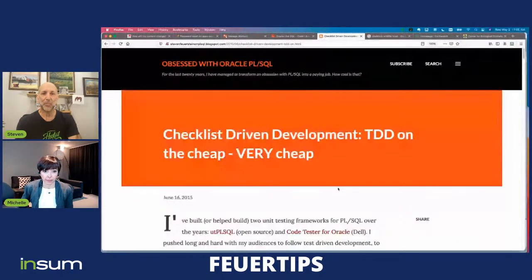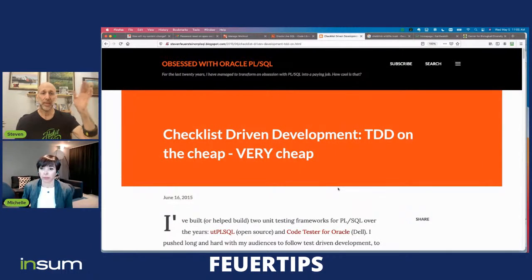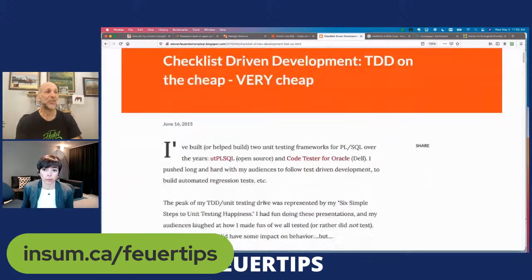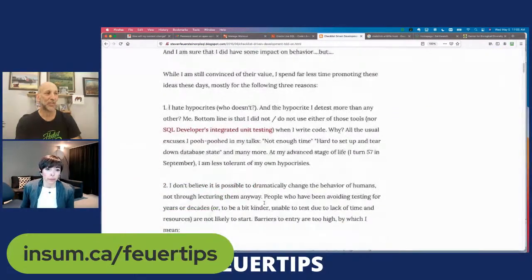So there are lots of flaws with the way we go about trying our code to make sure it works. And so I thought I'd offer some ideas around making it better. Why don't you go ahead and share my screen? So I've got a blog post. We're going to publish a blog post before the end of the day on my Feuertips site on InSum, specifically on this topic. And it references this blog post, which is checklist-driven development. And I just thought I'd use this as a framework for some of our conversation today.